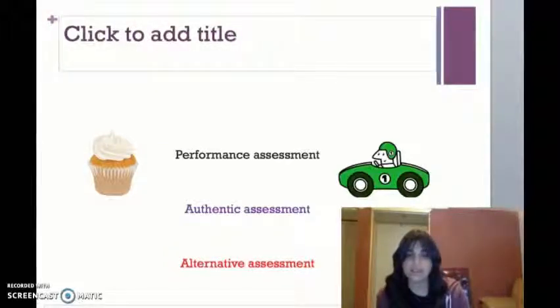Now, an authentic assessment is, and it's very important to understand what authentic assessment means and what authenticity means. But I did give you a link to a short video on authentic assessment, which I asked you to view after this. So authentic assessment is assessing in a way that matches real life as much as possible.